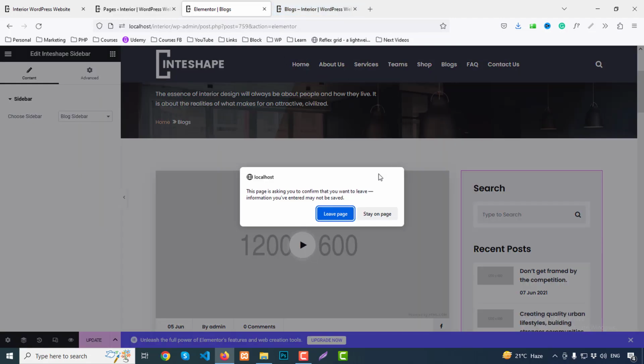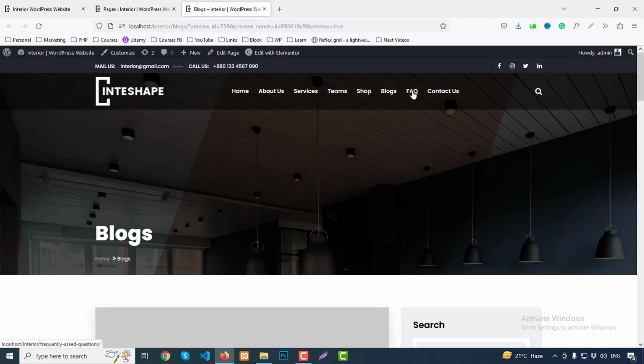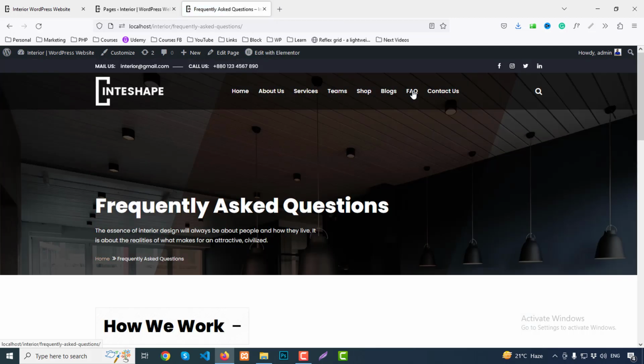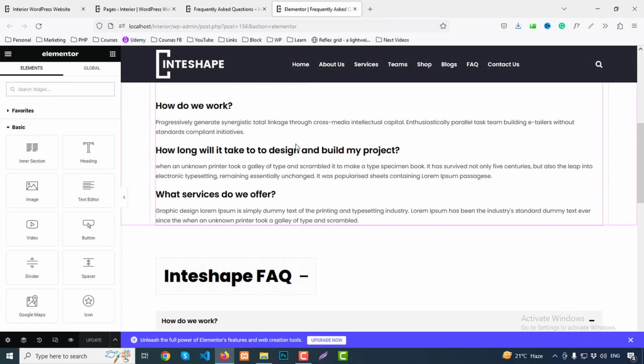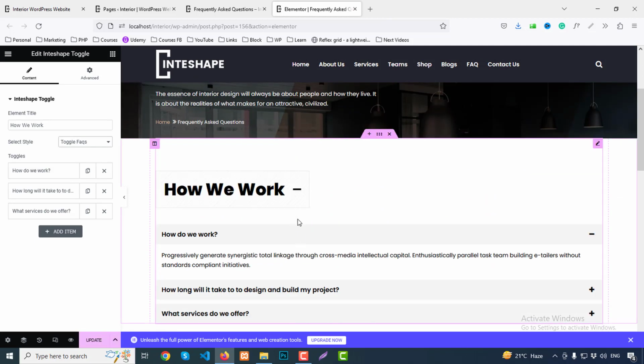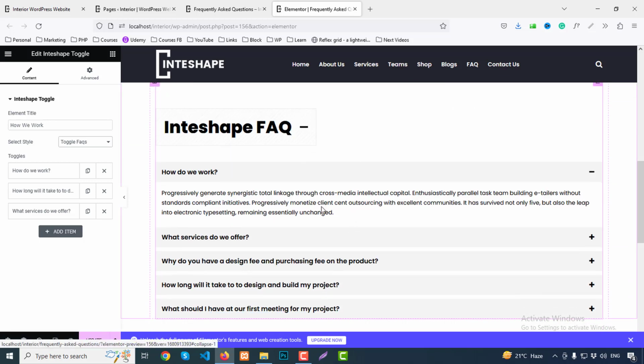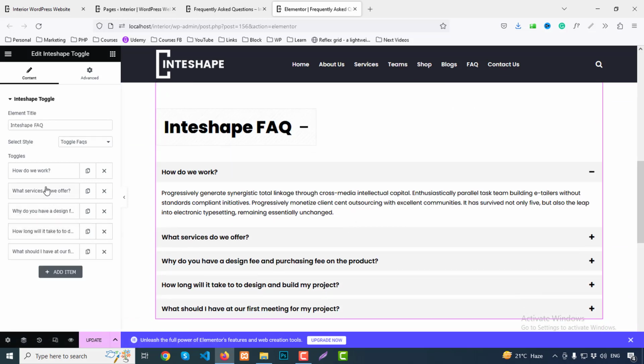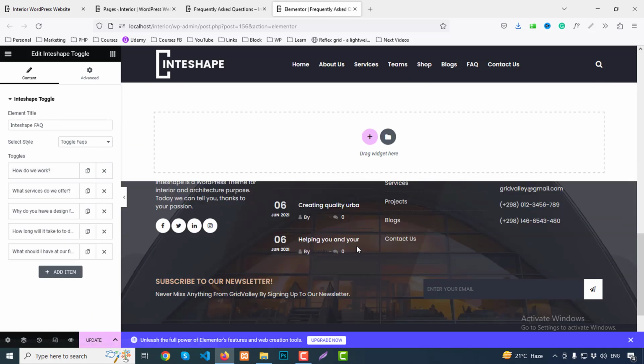Click preview, and finally we have our FAQ page, frequently asked questions. We can just click on edit with Elementor. Okay, so how we work, very simple part: select style, simple FAQ or toggle FAQ, we can just press accordion, and this is very simple, you can do it easily.